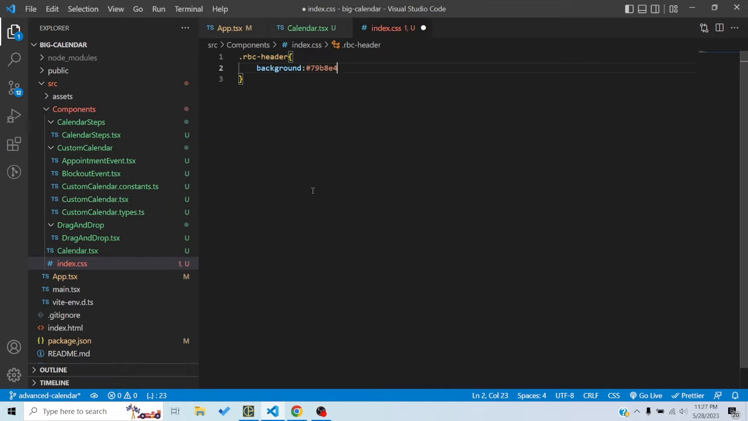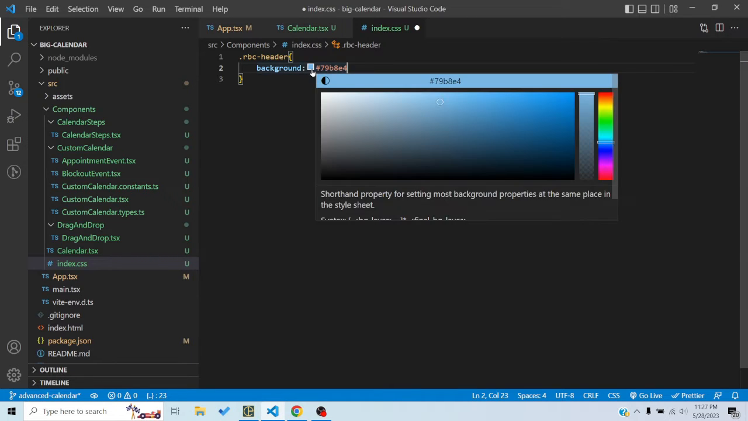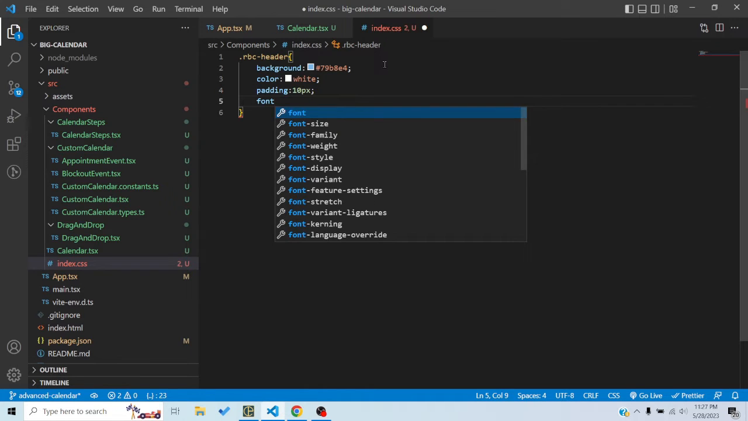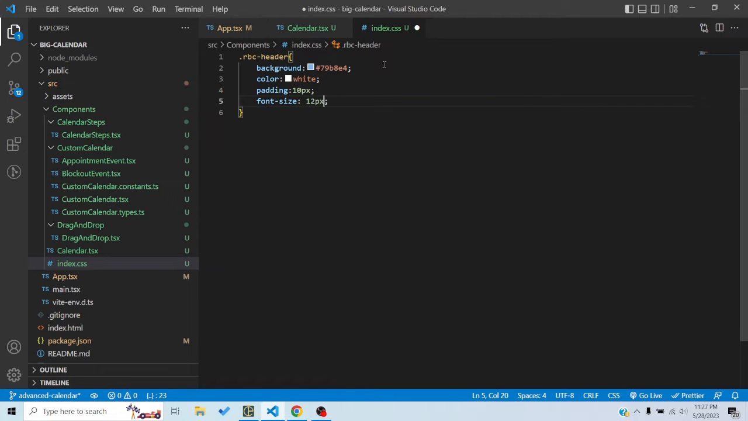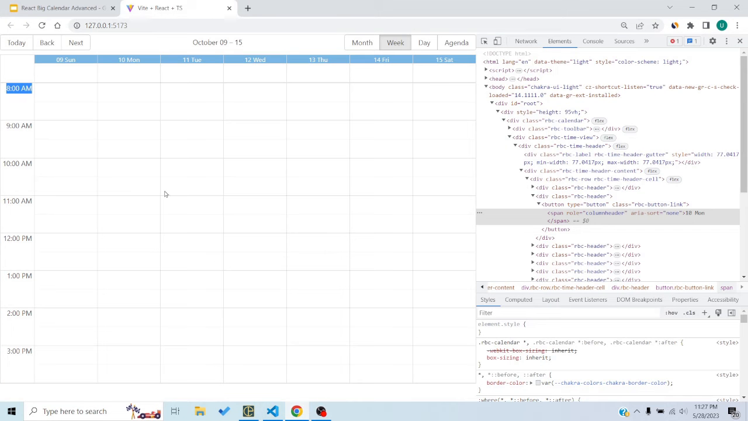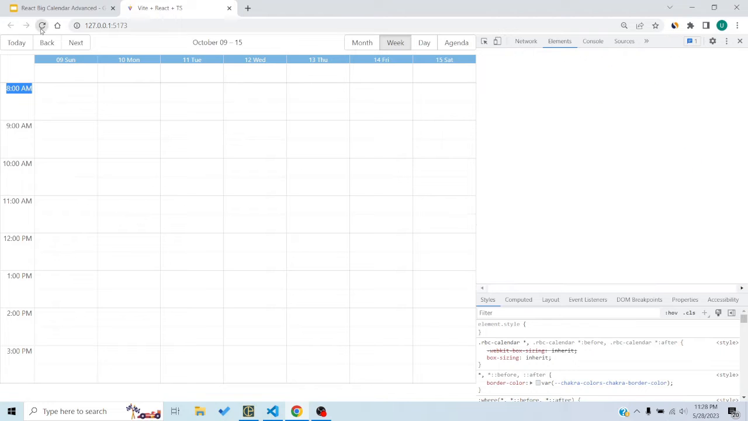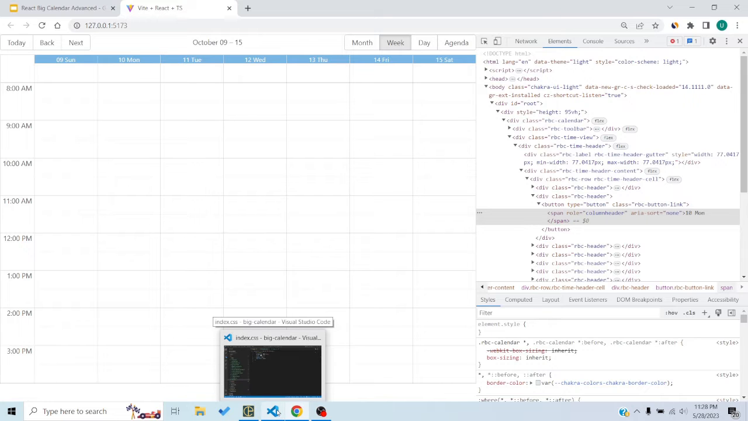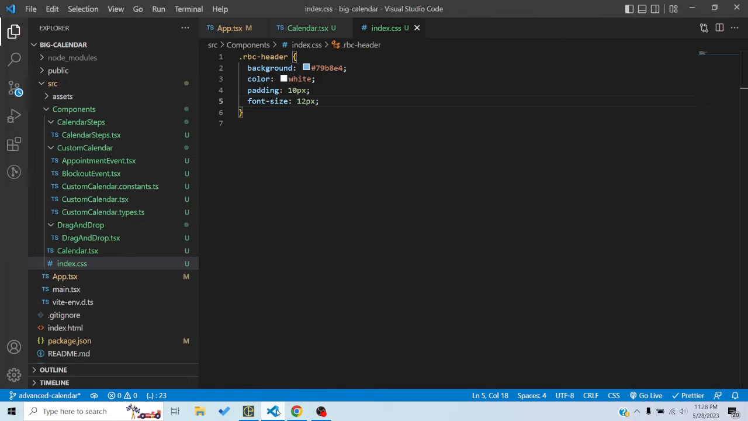Yeah, this. Then let me give it a color of white, padding of 10 pixels, and a font size of 12 pixels. So let's see. It is already better than a lot. It's already better than what was present previously. So let's see. Now let me apply the styles for events.